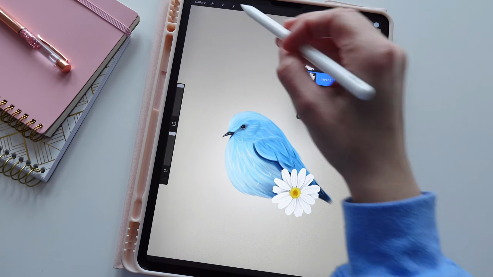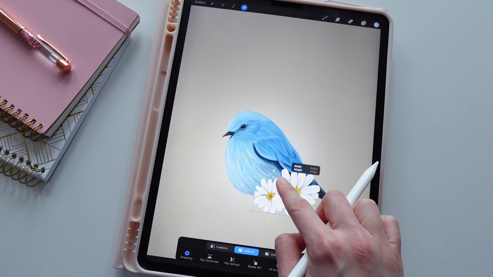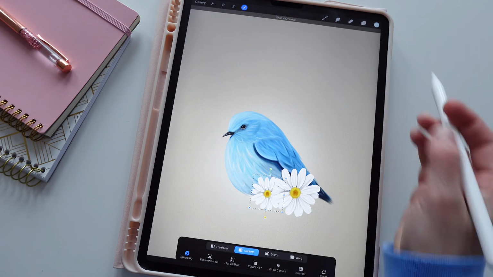Once I'm happy with that, I'm going to go ahead and duplicate my flower layer and add an additional one on top of the other flower.